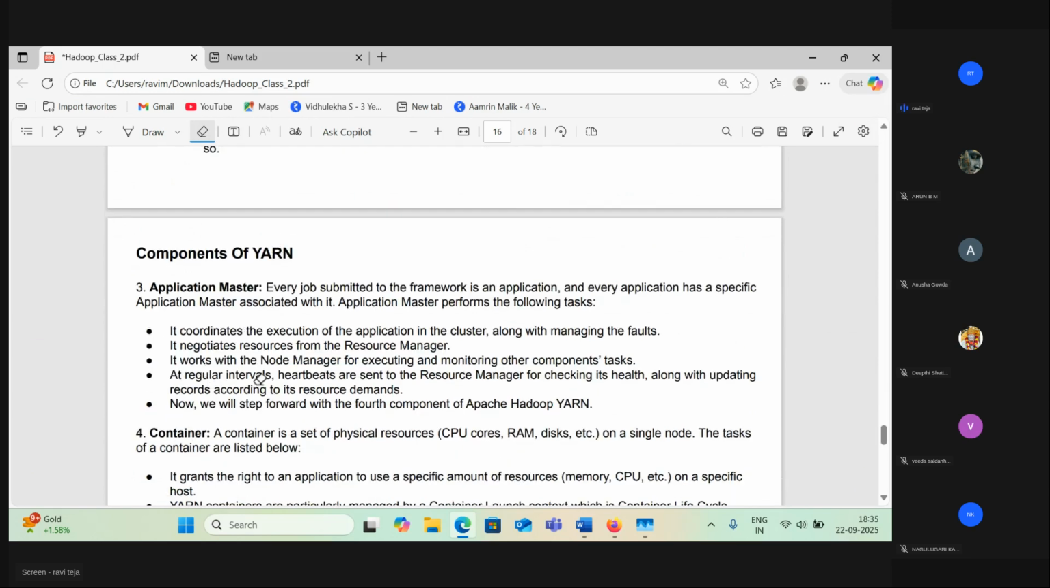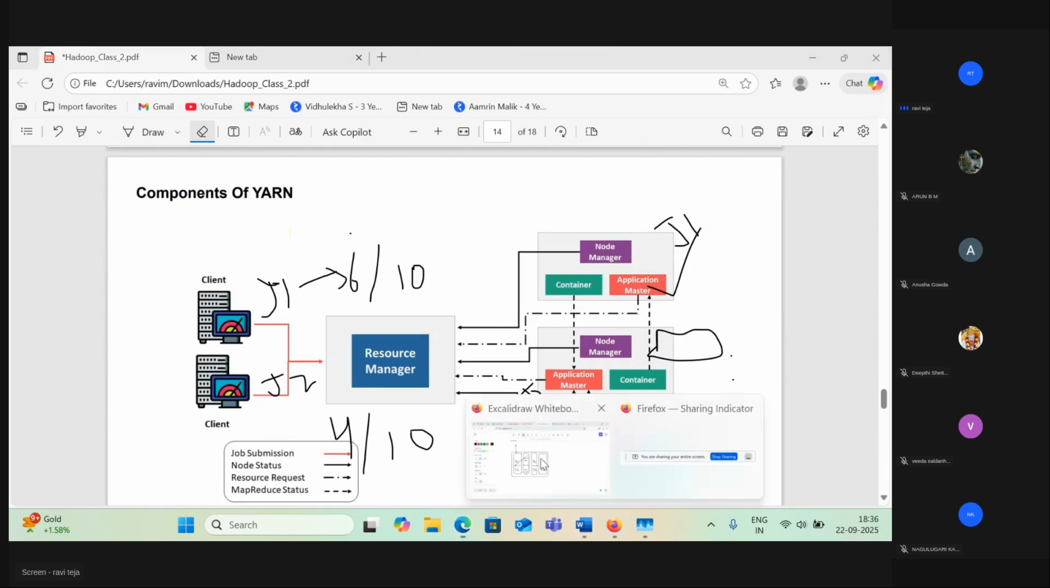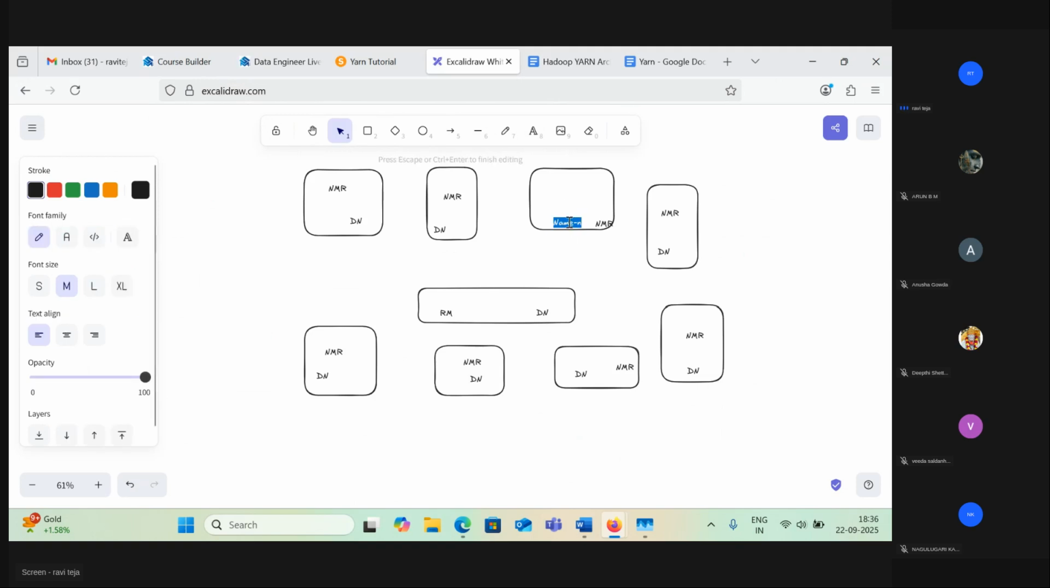At regular intervals, heartbeats are sent to resource managers for checking its health. Not only here, in the entire cluster, the HDFS, whatever. Let's say this is a name node, and these are all data nodes. These data nodes need to send some signal to this name node. Otherwise, this name node will consider this data node is dead. Similarly, all the slaves need to send some signal to the master. Otherwise, the master will consider that slave is dead.